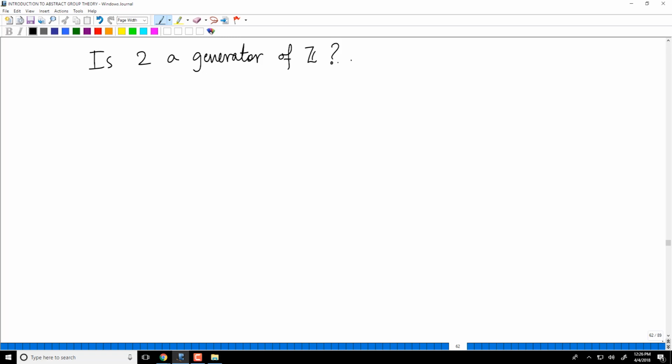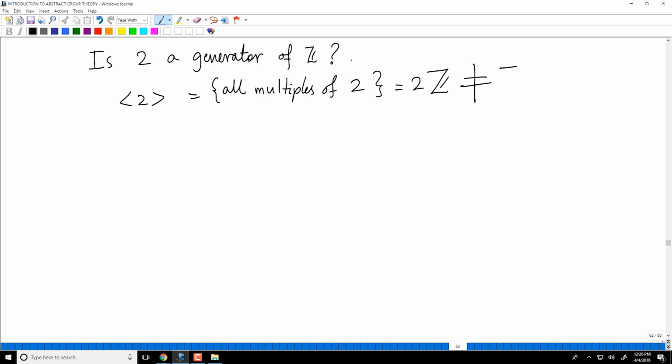Is 2 a generator of Z? To answer this question, consider the subgroup generated by 2. This is all multiples of 2. In the general notation, I called it all powers of 2, but here the addition is the operation, so it's all multiples of 2. And we have a name for this, it is 2Z. But this is not equal to Z. So 2 is not a generator of Z. In fact, no number other than 1 and -1 is a generator of Z.